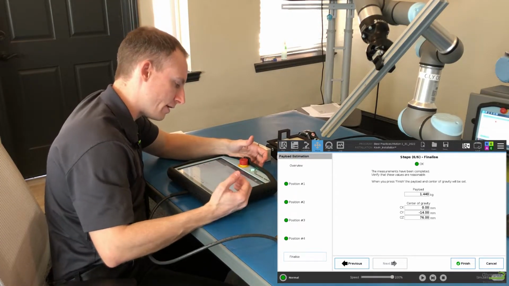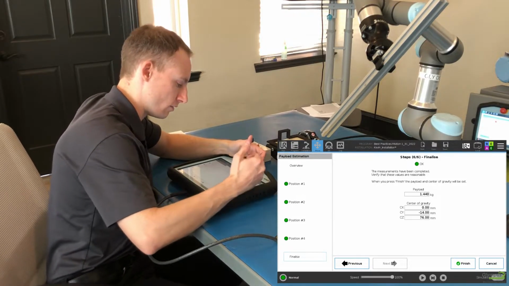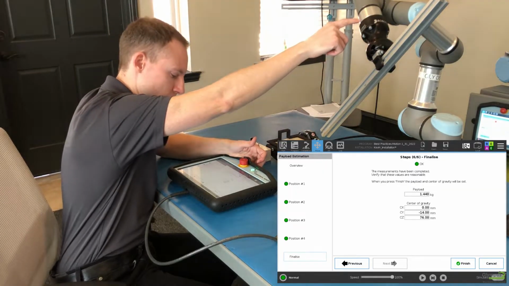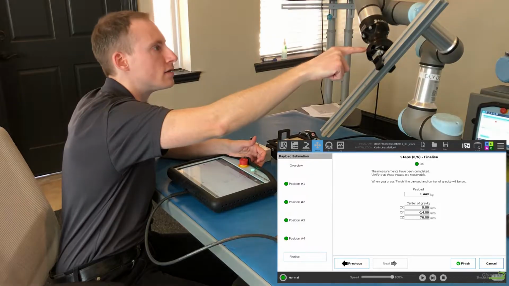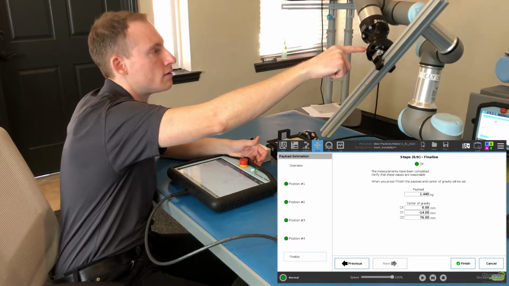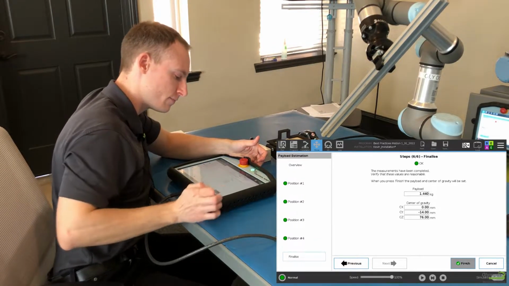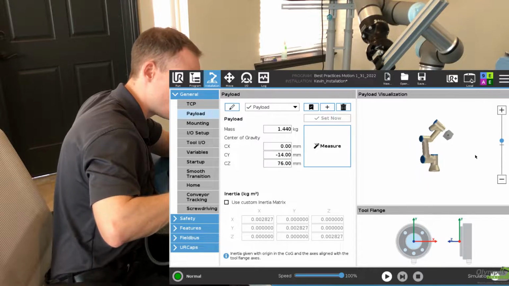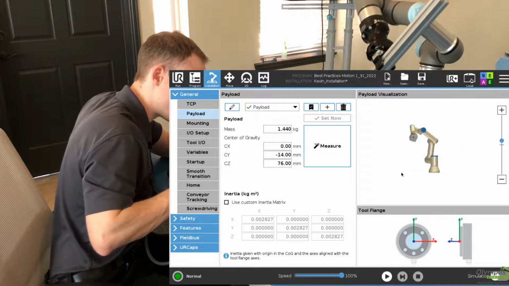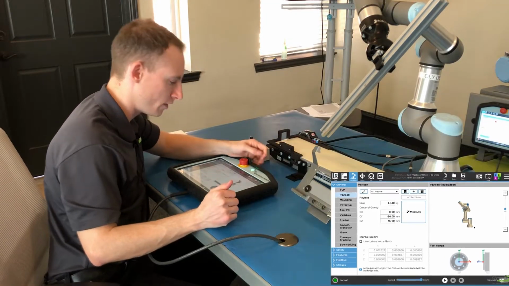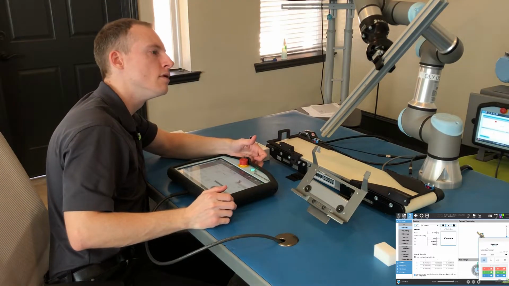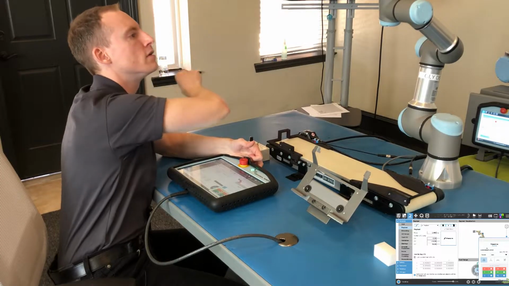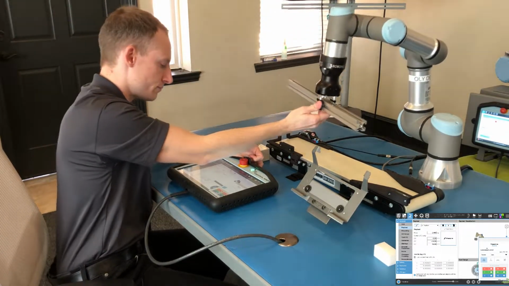And here is our estimated, or measured, I guess I should say, payload setting. So we have a mass of 1.44 kilograms, and you can see our center of gravity here is roughly 76 millimeters in Z, and then minus 14 in the X direction. I can tap finish, and I can see over here on the payload visualization what my payload and center of gravity is with respect to the tool flange. And that looks about right. Now if I hold the free drive button, it should not drop. There we go. I'm holding the free drive button, and no matter where I move it, the robot is properly servoing into position without issue.